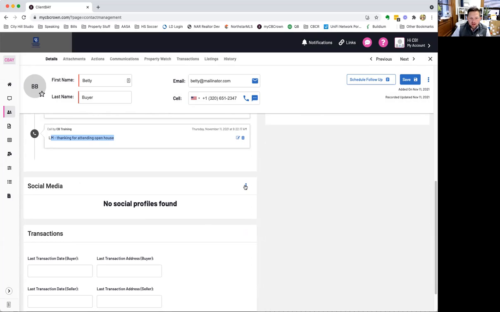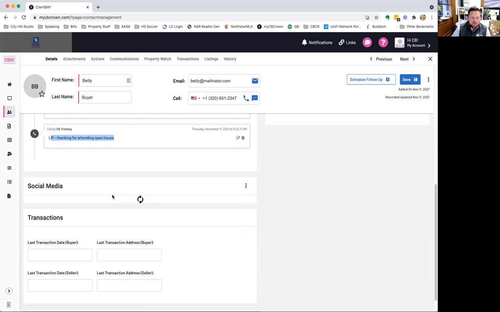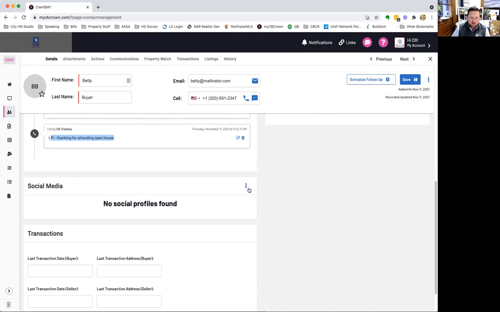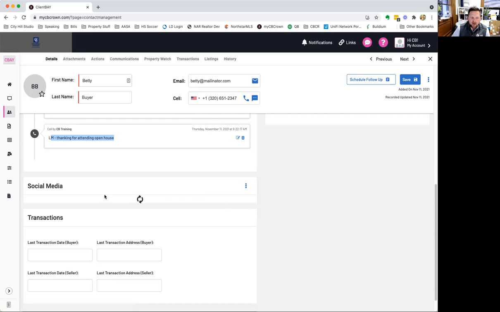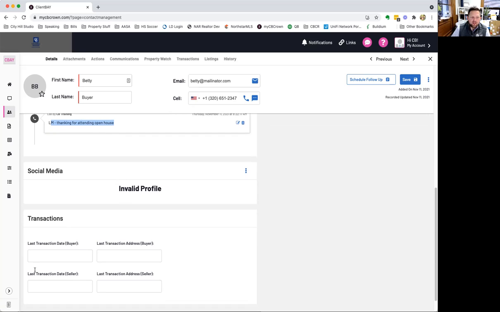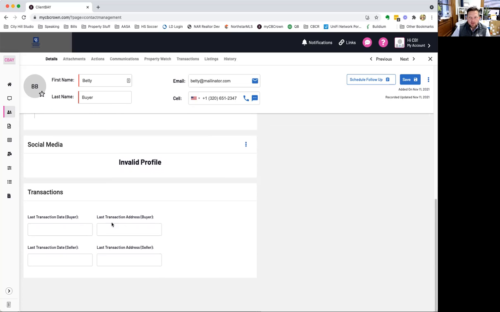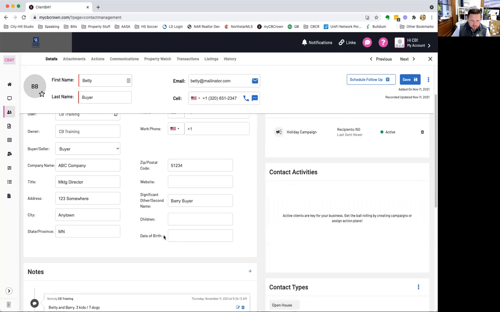The social media, again, if you come through and if they populate anything, great. Sometimes it'll search LinkedIn. It will search Facebook across a lot of the socials. You can actually mark it as invalid too and just say they're not on social media or whatever, right? And you can always run a recheck if they ever decide. And again, there's that last transaction piece if you were to ever come into that space there.